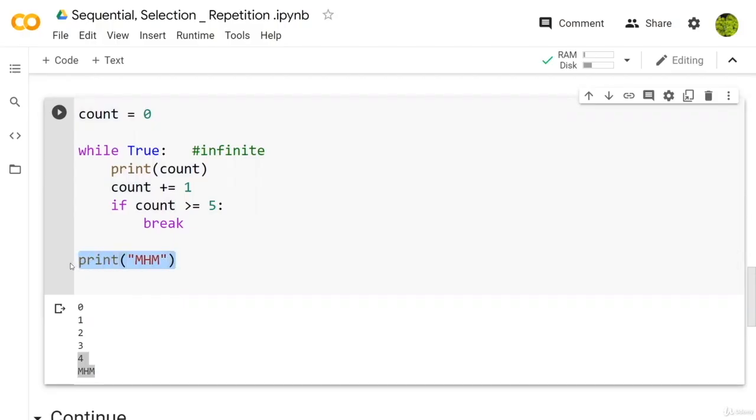What is the meaning of that? That 0 to 4 will be printed. After that, the condition is satisfied. So we break the loop, we come out of the loop, and we have printed MHM.